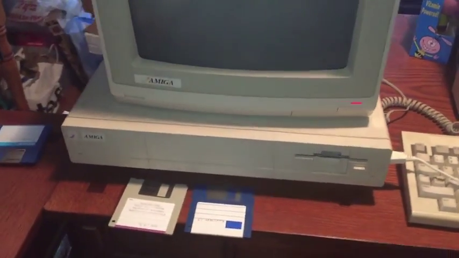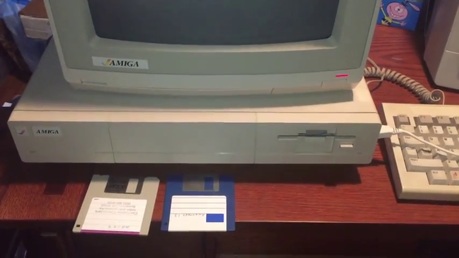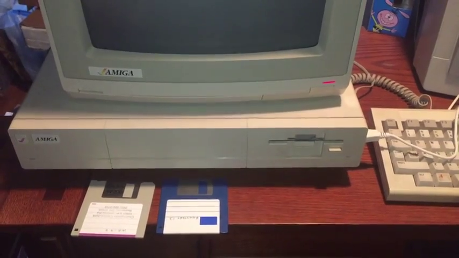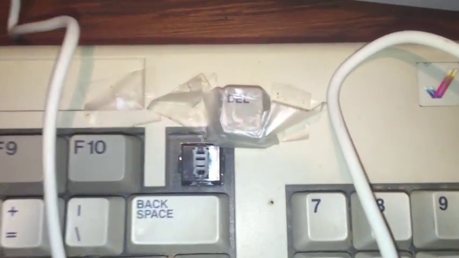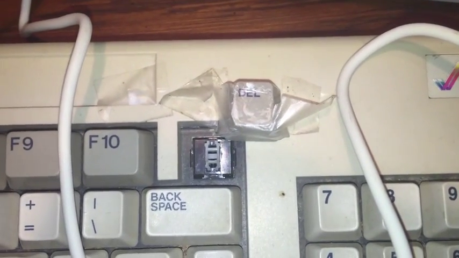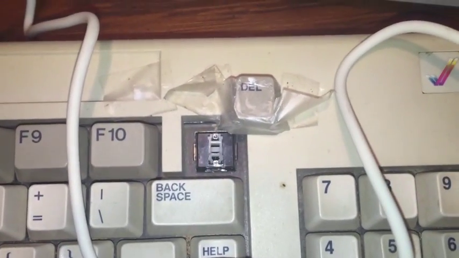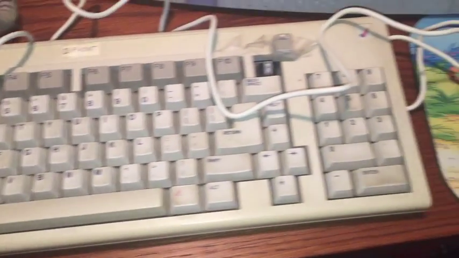Okay, I'm going to show this Amiga A1000 booting up on Workbench 1.3. And here's the keyboard, as shown before. The delete key is broken off, but I believe if I pushed on that, the delete actually works. But the other keys I'll show you here in a second in shell.